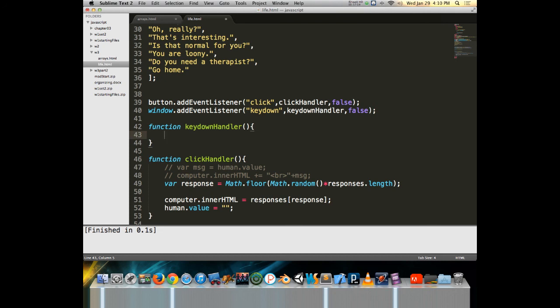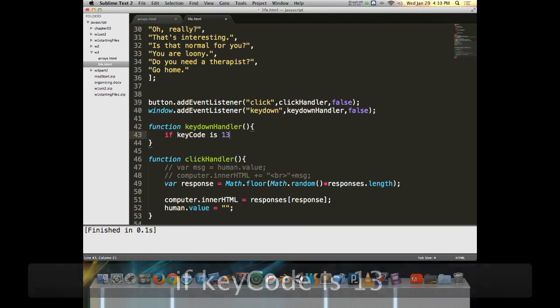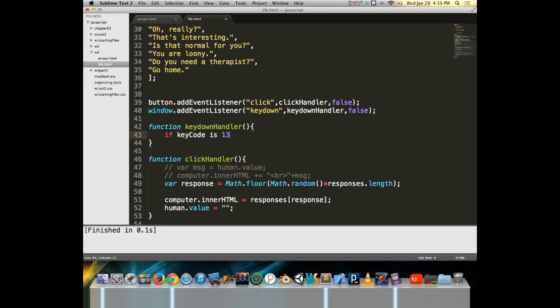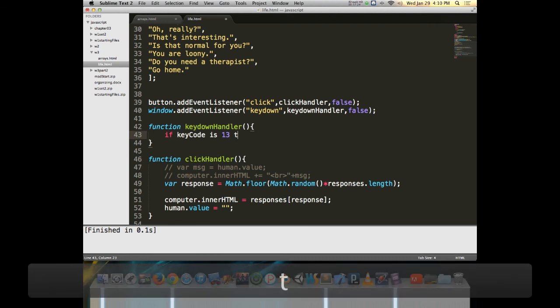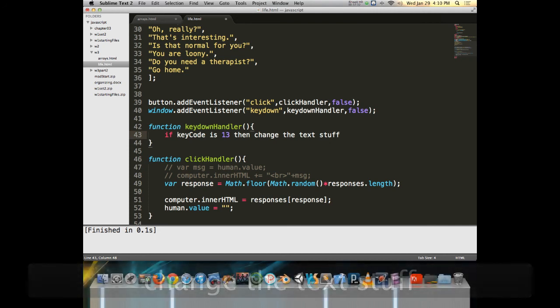And then what we're going to do is we're going to be able to access. So we want to know, in plain language, if the key code is 13. So this is not full programming speak yet. I'm just writing it down in plain language first. So if the key code is 13, then change the text stuff. That's kind of the gist of what we want to have happen.